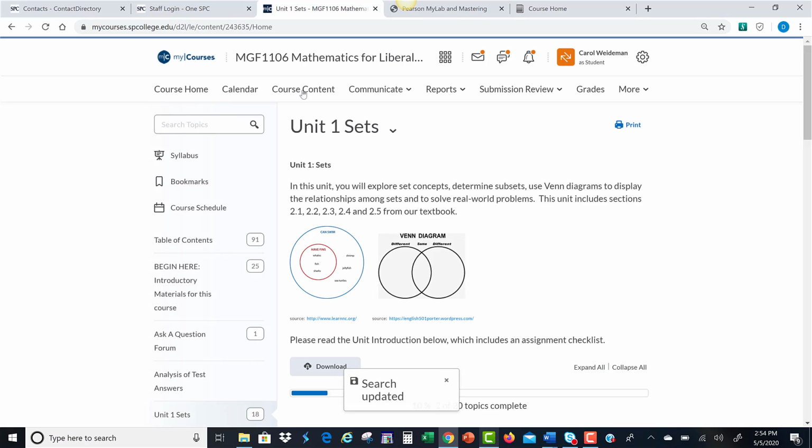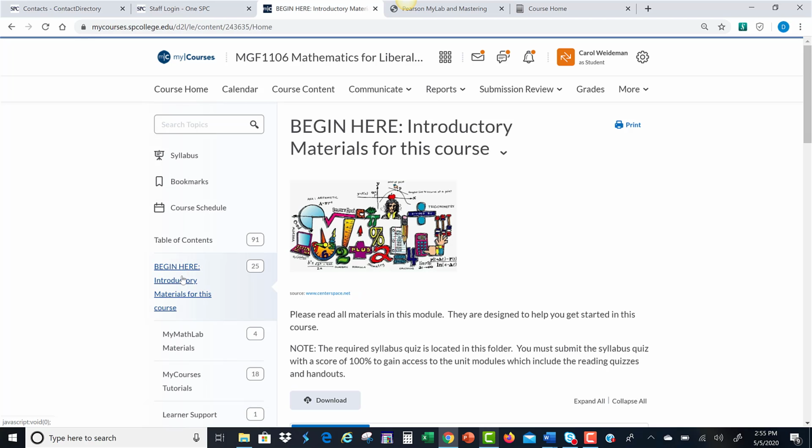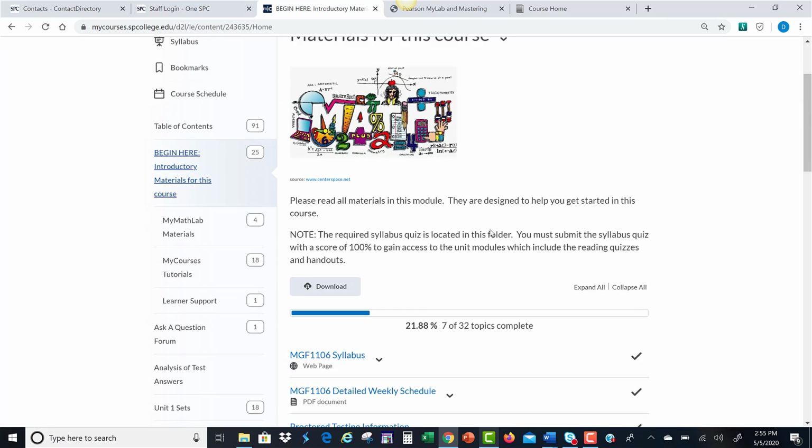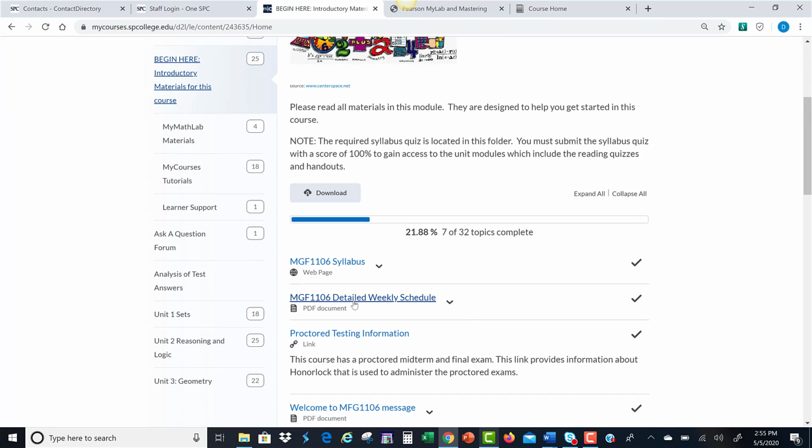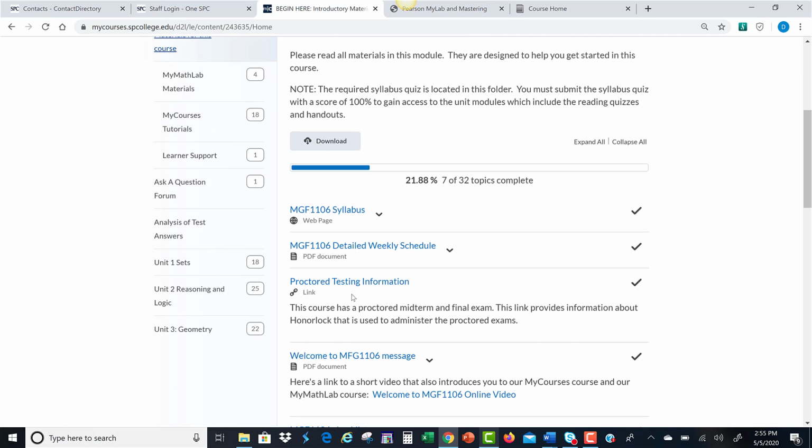If you notice on the left side, there's a table of contents. The syllabus is shown at the top here. We're going to start by looking in the Begin Here module. A link to the syllabus is provided here, along with a detailed weekly schedule, which I suggest that you print out and keep close by your computer. It shows all of the weekly assignments and their due dates. Proctor testing information. I'm going to talk a little bit more about that in a minute.